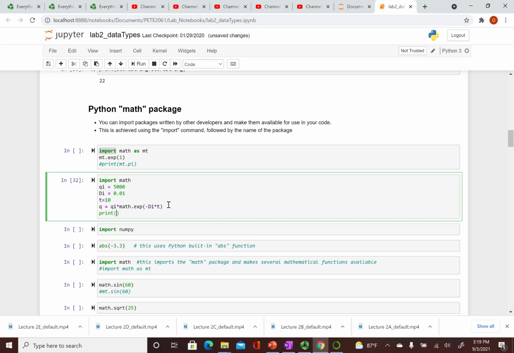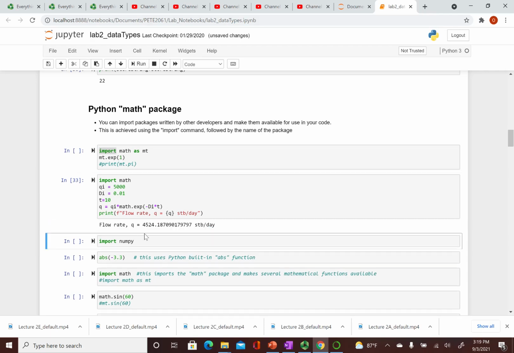Open and close parentheses, and open and close curly brackets, then do the F for formatted, and I can say flow rate Q equals, then I use these curly brackets and print out Q. If I want to show the units, I can say stock tank barrels per day afterwards. And you can run this and it tells you flow rate Q equals this STB per day.